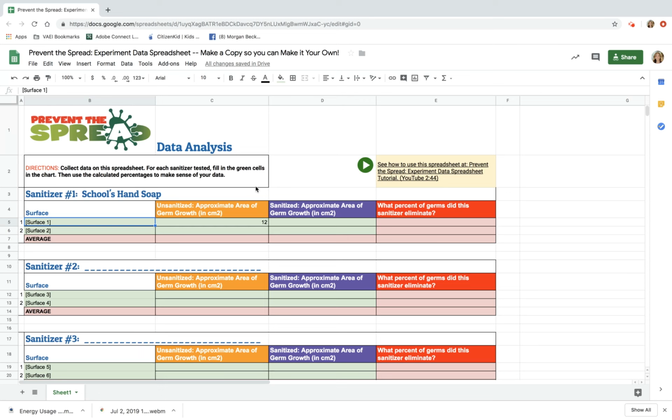Hello everyone, we are going to walk through how to use this data analysis spreadsheet for germ collection. So the first thing you're going to want to make sure you do is put the sanitizer that you're using at the top here. So where it says school's hand soap, you're going to want to put whatever sanitizer you're using there. The second thing you're going to want to do is actually write what the surface is that you've collected those germs off of.